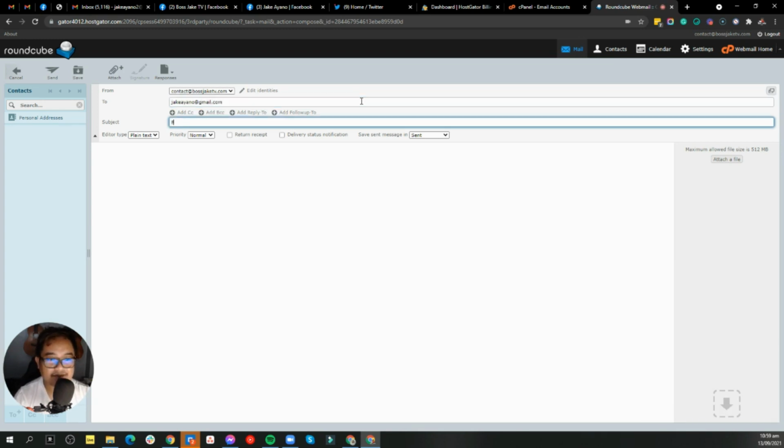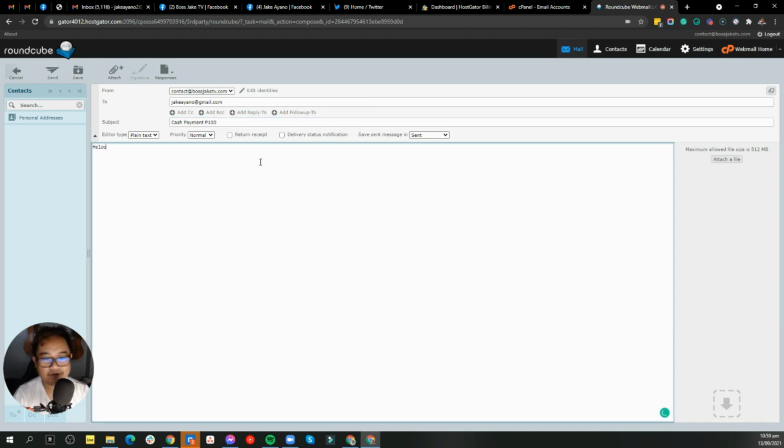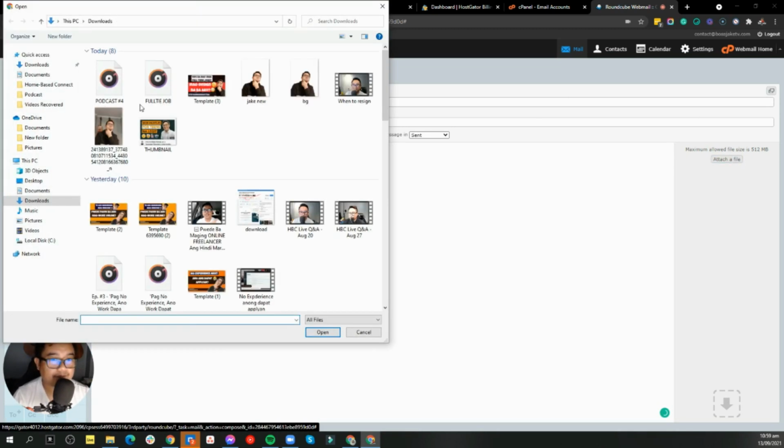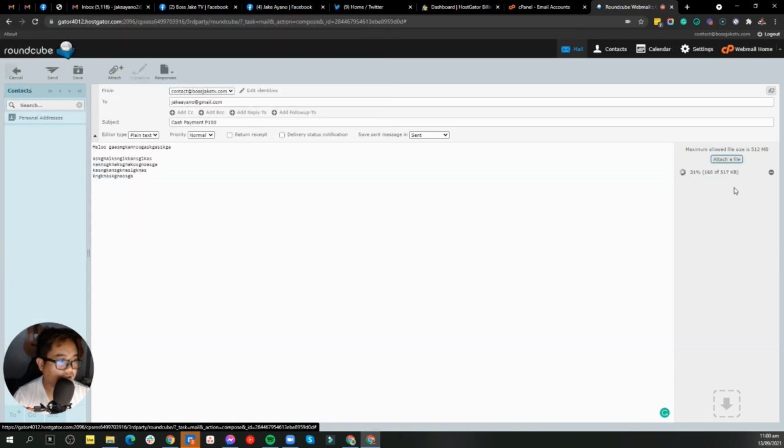Subject natin is cash payment, $1 million. 100 pesos. Sabi pa dyan, hello, blah blah blah. Sige natin. And let's try to attach a file kung ano ba yung itsura niya, no? Let's try to attach a file. Ito yung bagong template ko na ginawa.